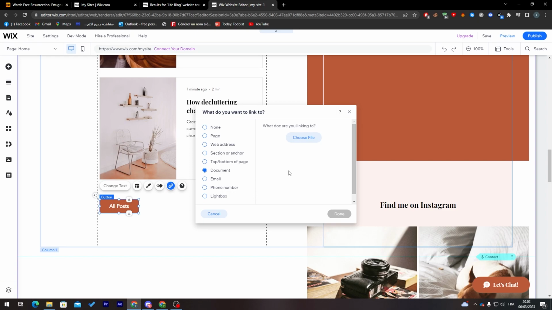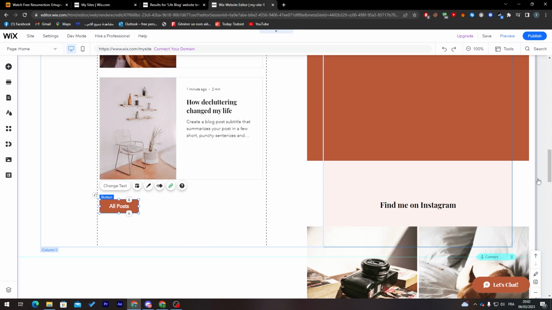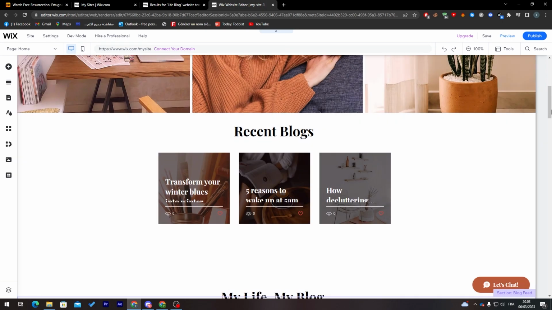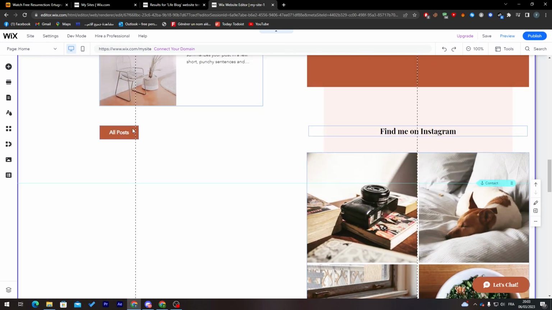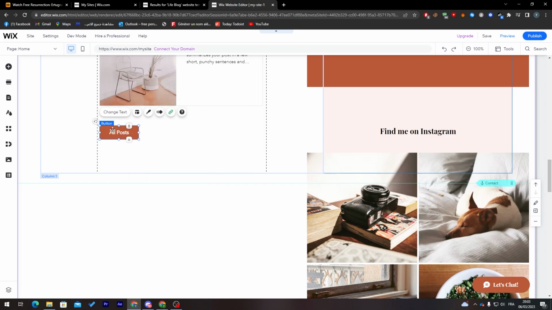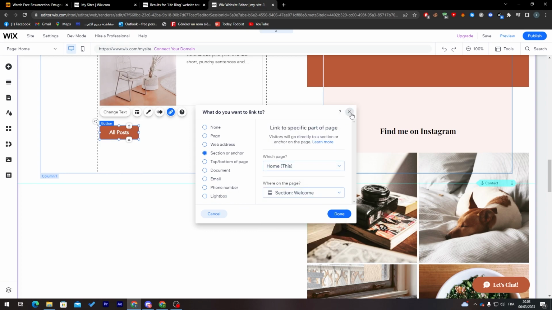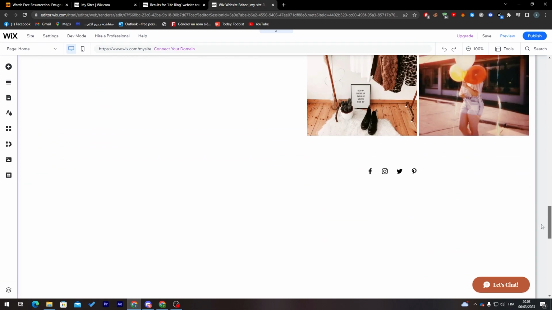They can take you to a document, so they will open, for example, a document for you. They can take you to the top or the bottom of the page, give you an email, phone number, lightbox. So here you can link a lightbox, section or anchor. For example, if I click in here, they will take me to a specific section of the page. How to do that? That's from clicking on section and anchor from here, as you can see. So let's click here and let's go to link, and here it is. Just choose any section you'd like, and they will take you there, as you can see here as well.